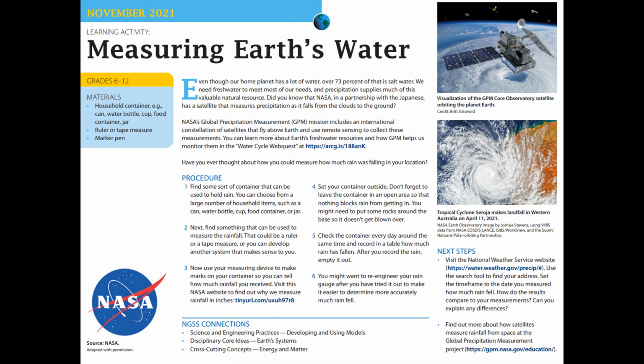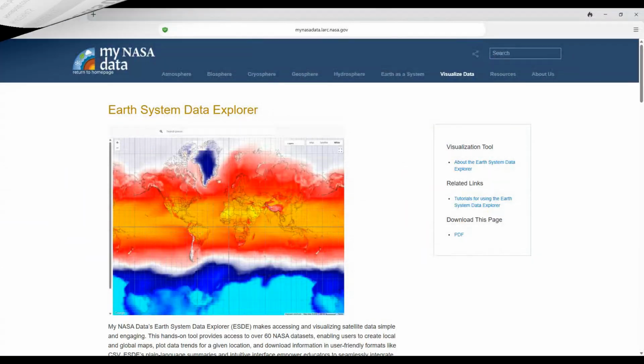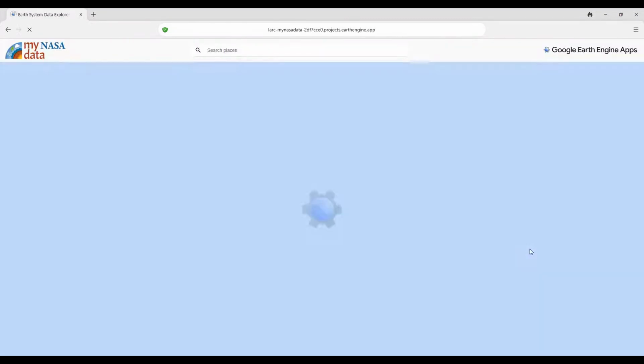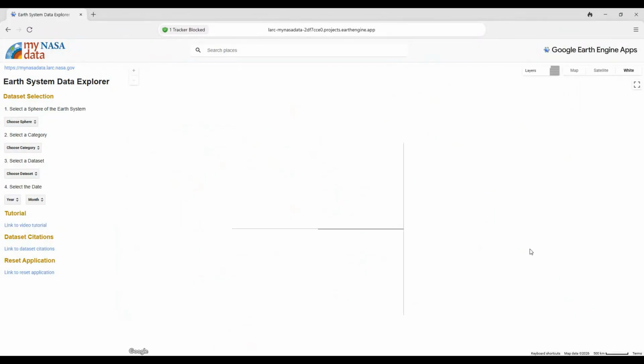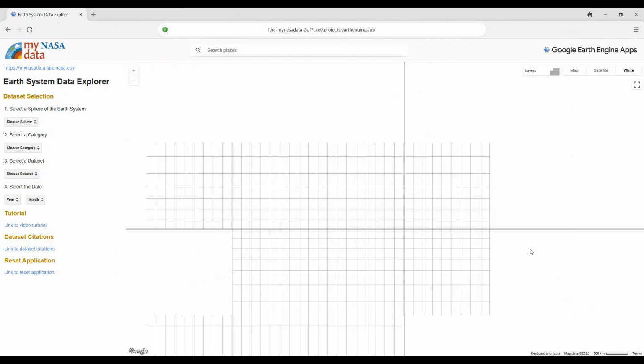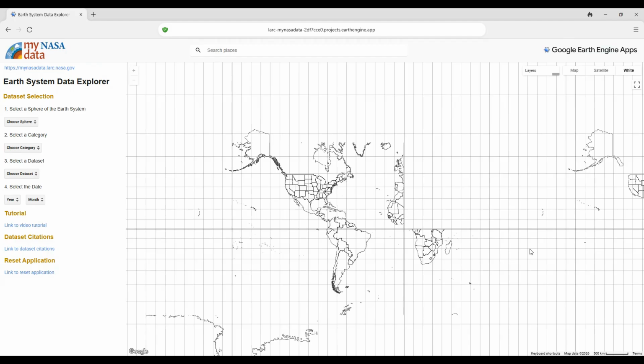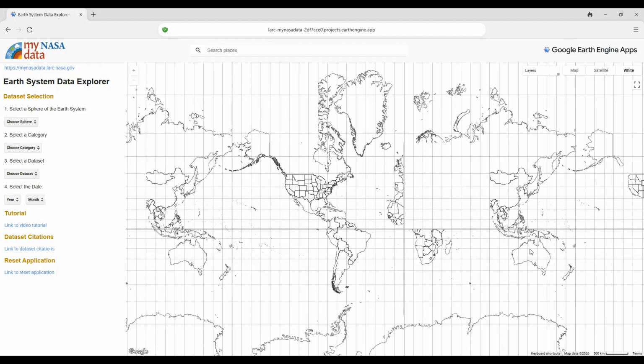The Earth System Data Explorer, which will be looked at today, is a great example of this. It allows learners to explore and visualize more than 60 NASA datasets through maps, graphs, comparisons, and data tables. Today, we're going to take a closer look at resources developed around the Earth System Data Explorer. And with that, I'd like to turn things over to Angie Rizzi from MyNASA Data, who will share these resources with us.